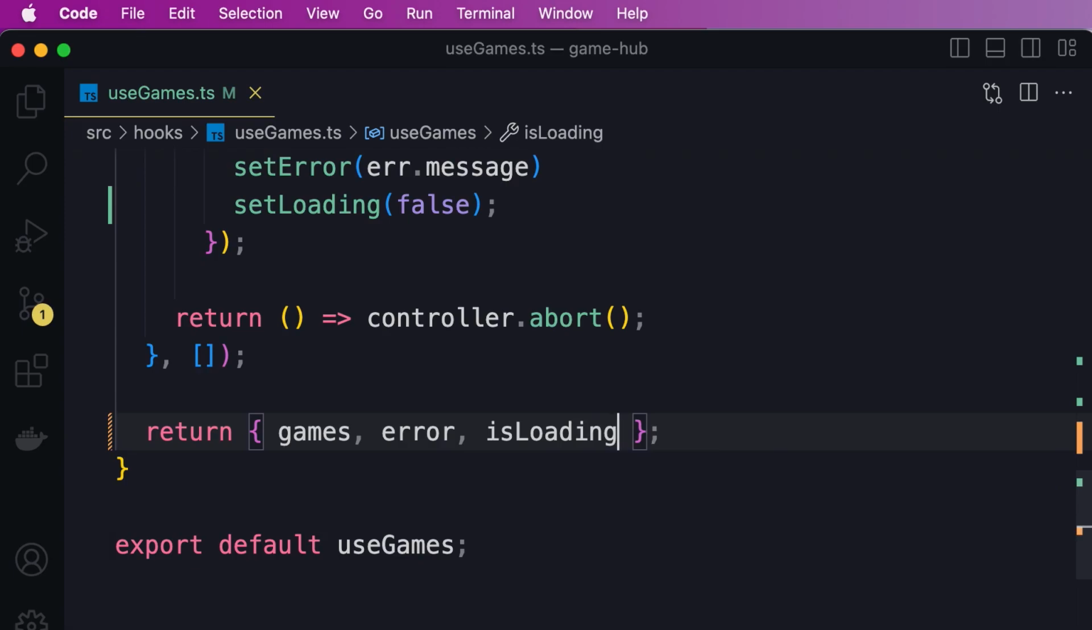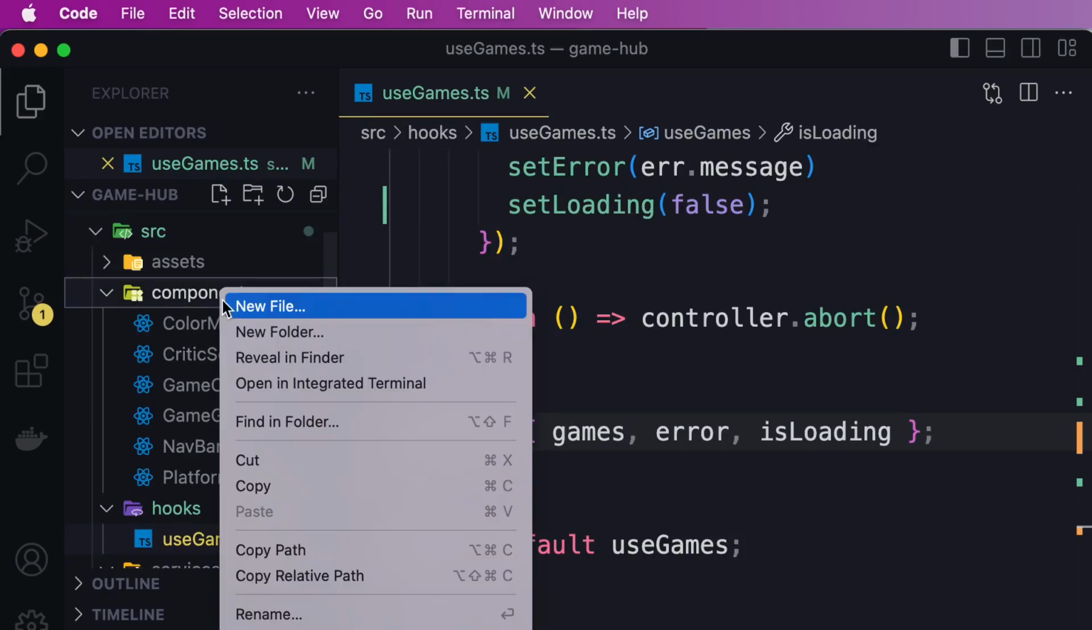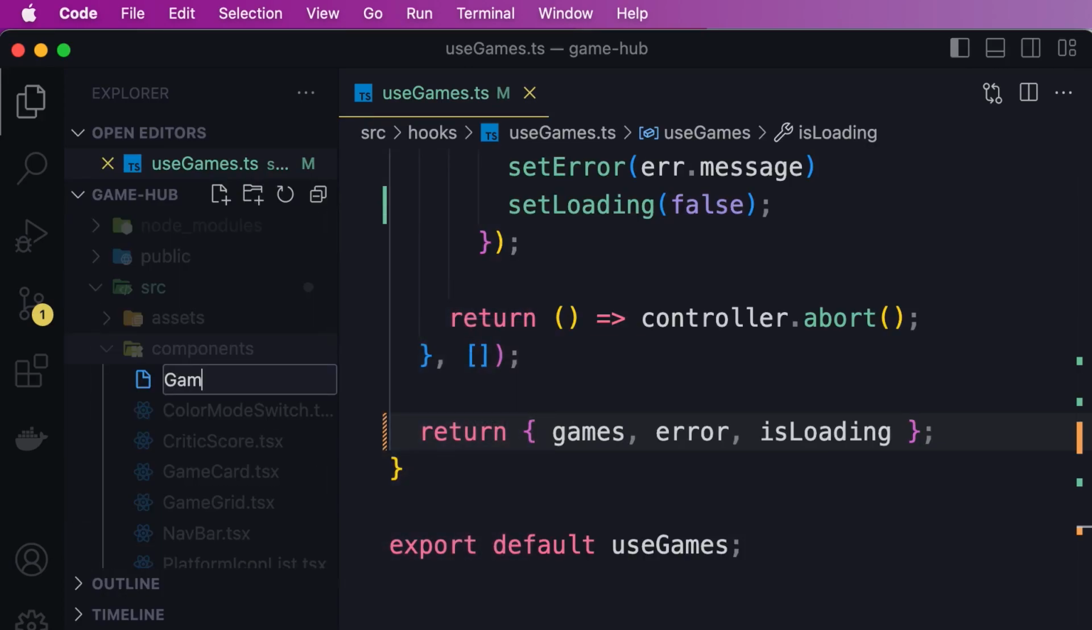Now to render a skeleton, we should create a separate component. That component is going to look like a game card, but it's not a game card because we can only render a game card if we have a game object. In this case, we don't have a game, so we want to render a skeleton. So back to our project, here in the components folder, let's add a new file called GameCardSkeleton.